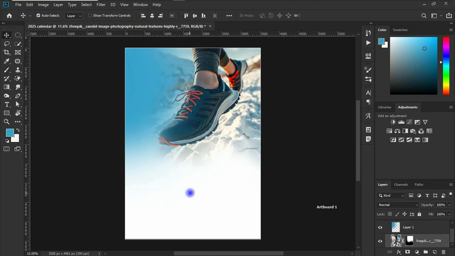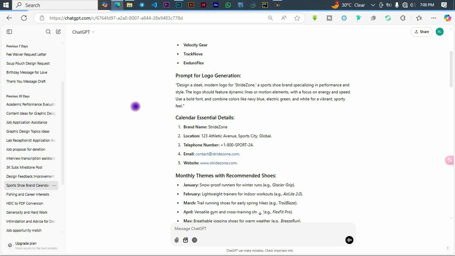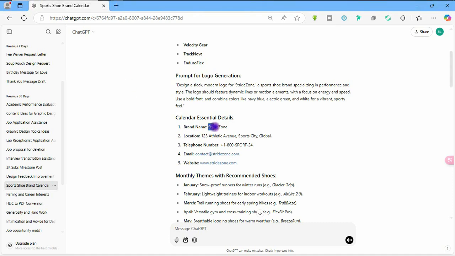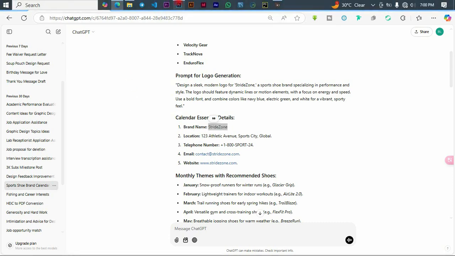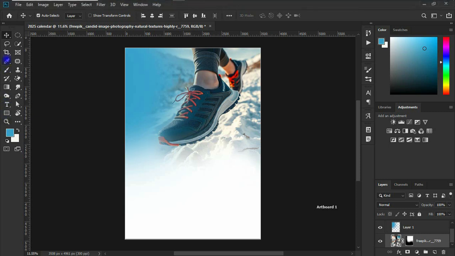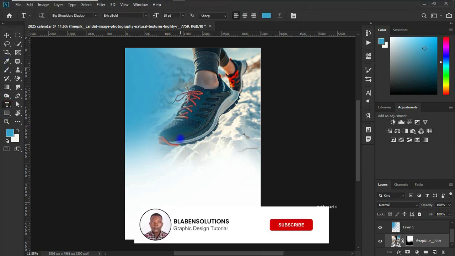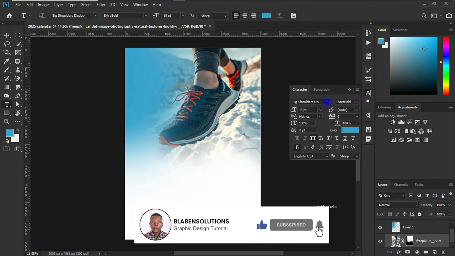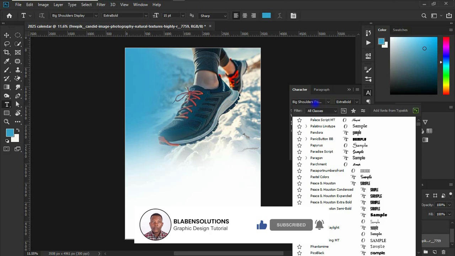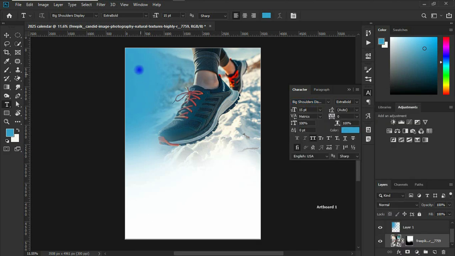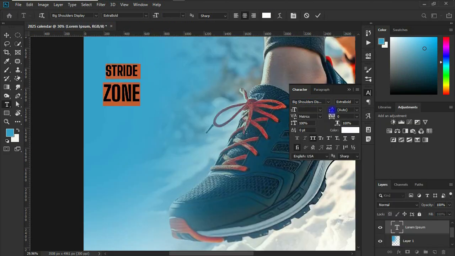Now, the next thing I would love to do is to quickly work on the brand name, which we all know as Stride Zone over here. So I'm going to copy this name over here and head on to my Photoshop. Now I'm going to be using a font. Let's select our type tool, and I'll be using a font named Big Shoulders, just as we have it here, Big Shoulders Display, and I'll be typing.